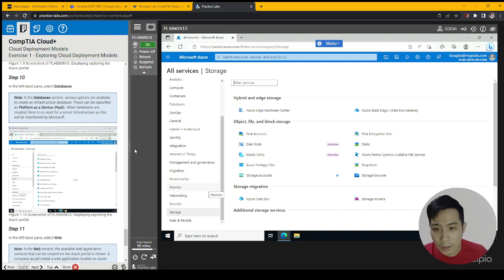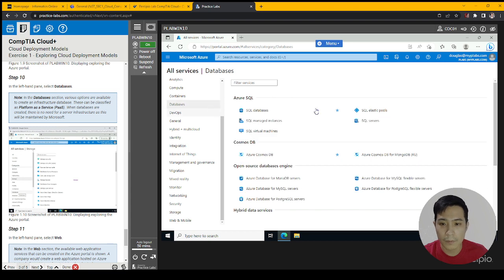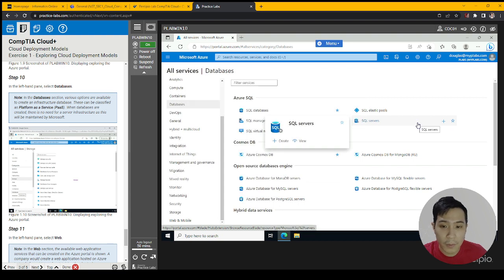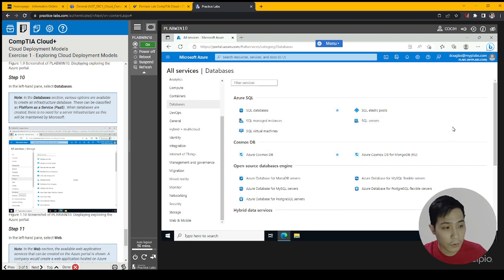Step 10, in the left-hand pane, select Databases. Now in the database section, various options are available to create an infrastructure database. These can be classified as platform as a service. When databases are created, there is no need for a server infrastructure as this will be maintained by Microsoft.